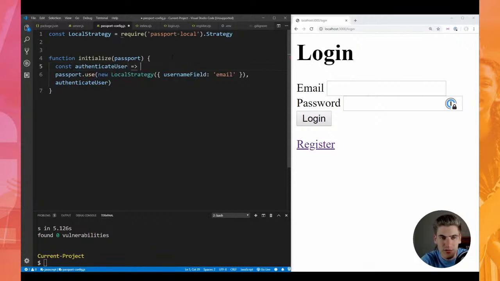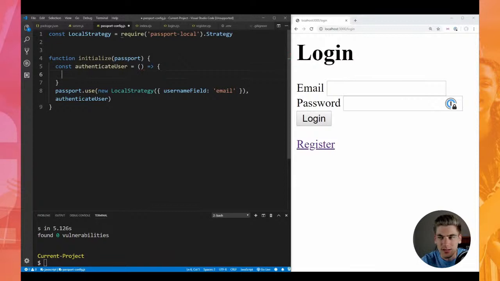We'll just make it an arrow function, and this authenticate user function is going to take in a few different parameters. The first parameter is going to be the email. In our case, this is the username field. Next is going to be our password. And lastly, it's a done function. Essentially, we're going to call this whenever we're done authenticating our user.